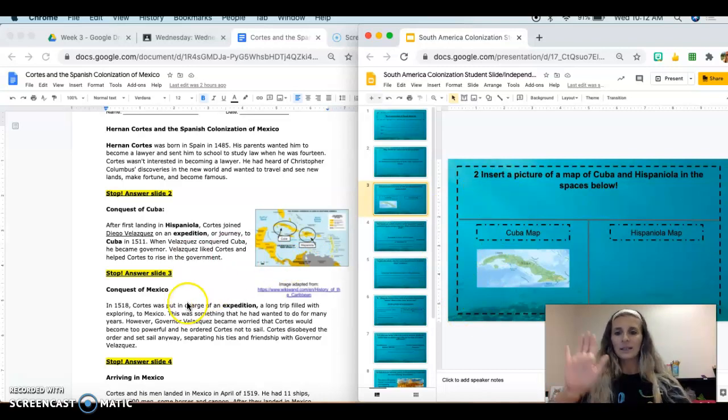Velázquez liked Cortez and helped Cortez rise in government. So stop, answer slide 3, right? We are in slide 3. Insert a picture of a map of Cuba and Hispaniola in the spaces below. So I already did a Cuba example here.